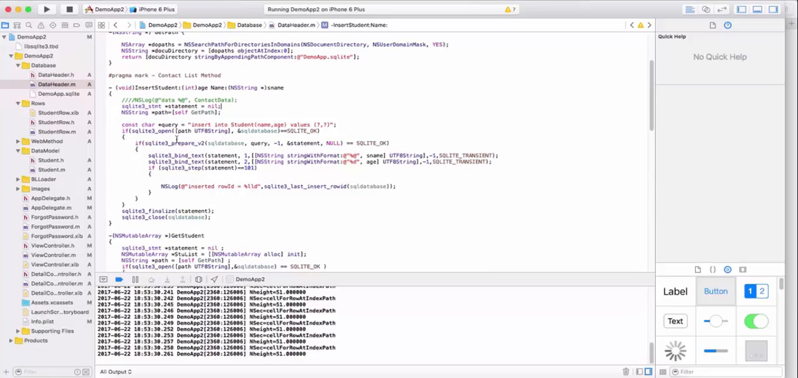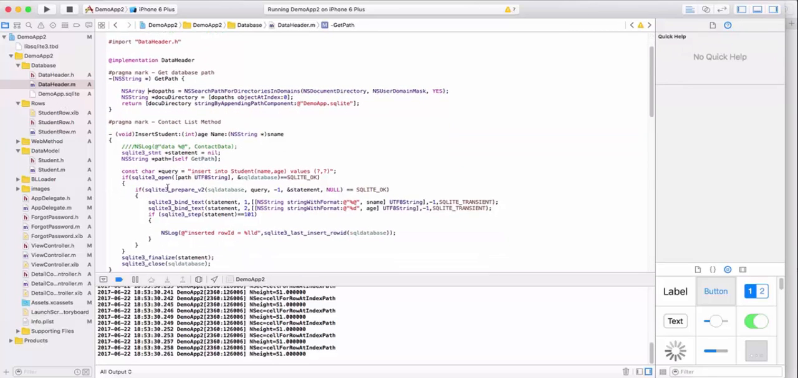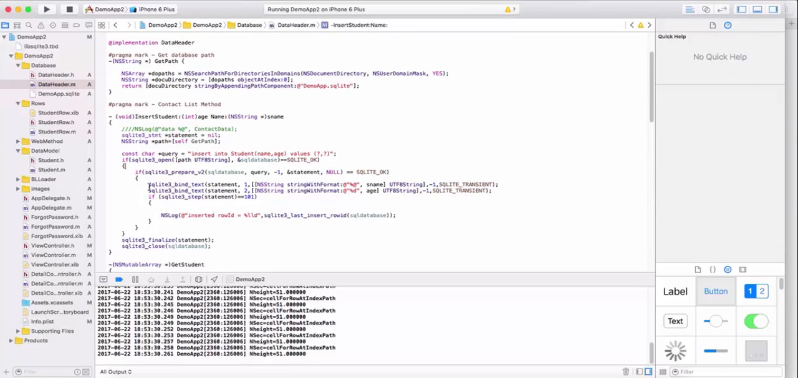We declare the SQLite3 statement. Now we get the path from the path method or the document directory. Now open the database. Database open. We fire the prepare statement.